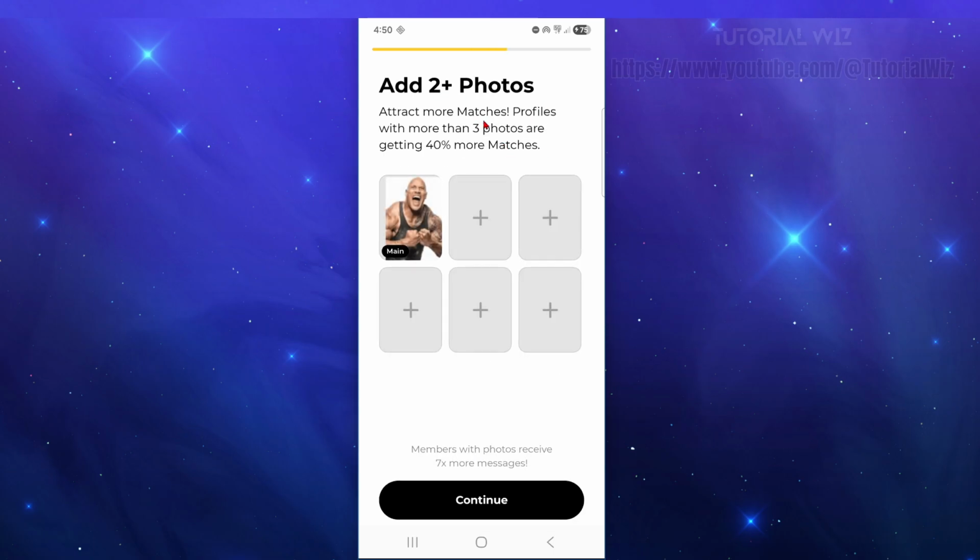Now go ahead and add 2+ photos. They're going to use your Google account for your first photo. And with more photos, you've got chances of getting 40% or more matches. So add in up to 6 images here. So yeah, go ahead and add 2+ photos and click continue.